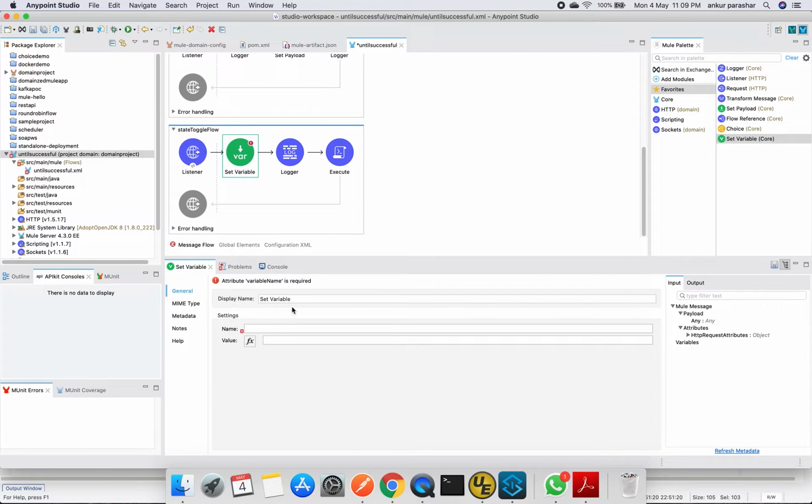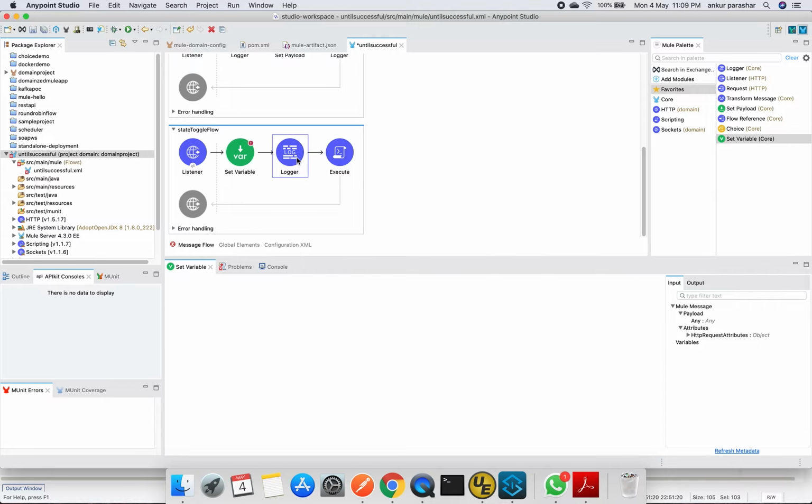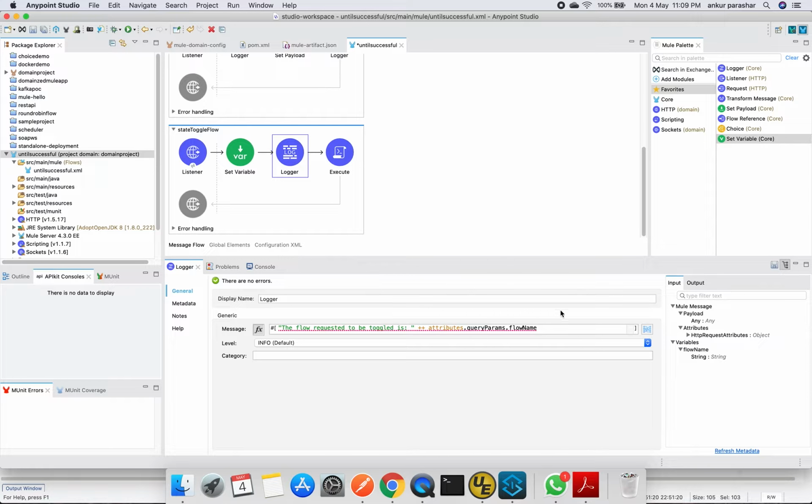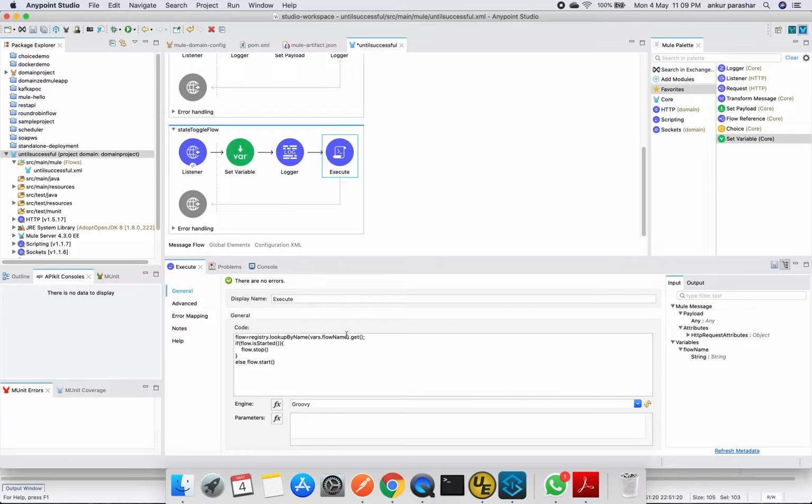I will name this variable flow name, with the value attributes dot query params dot flow name. Okay, and this is what I'm logging as well. So remove this and put vars dot flow name, and similarly this is referring to the flow name.